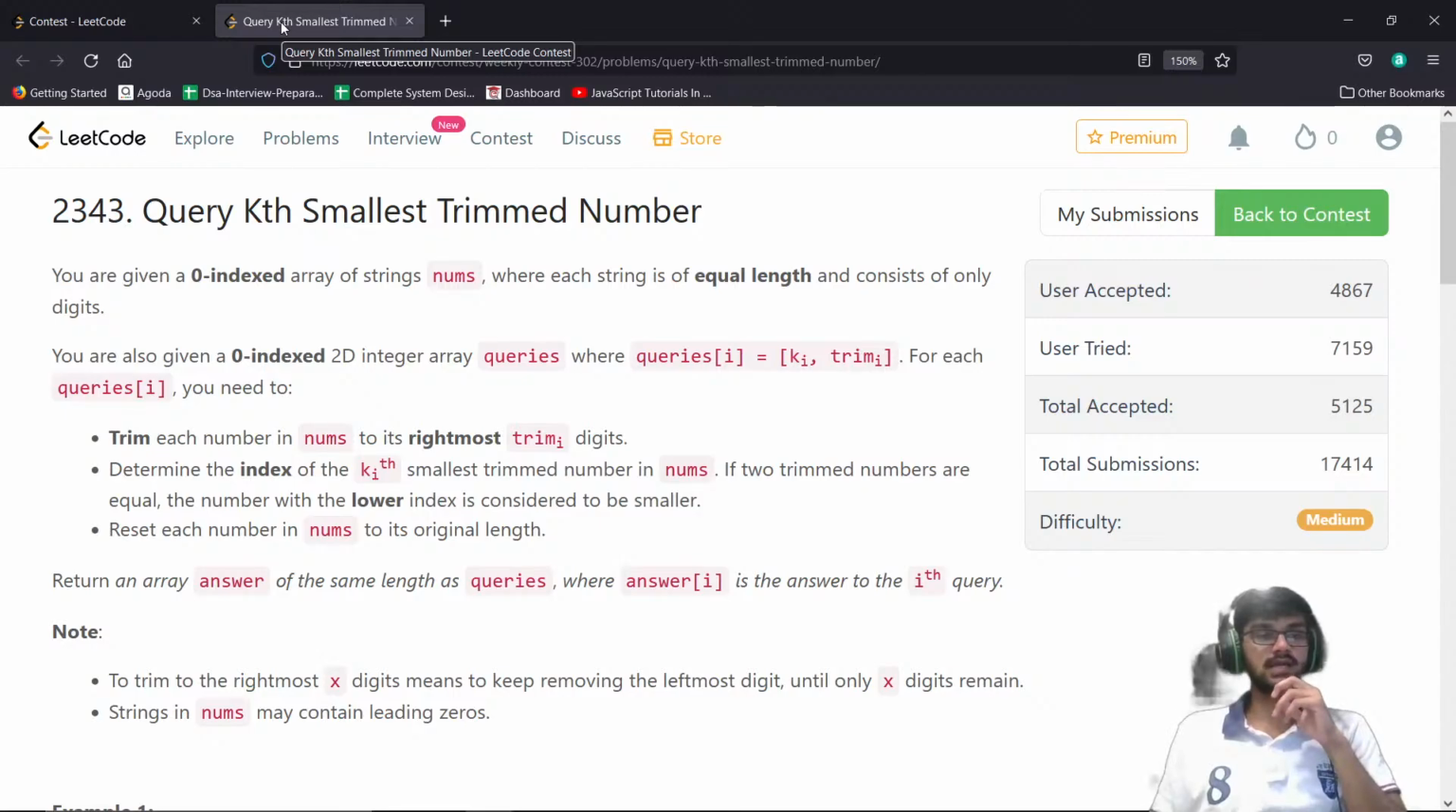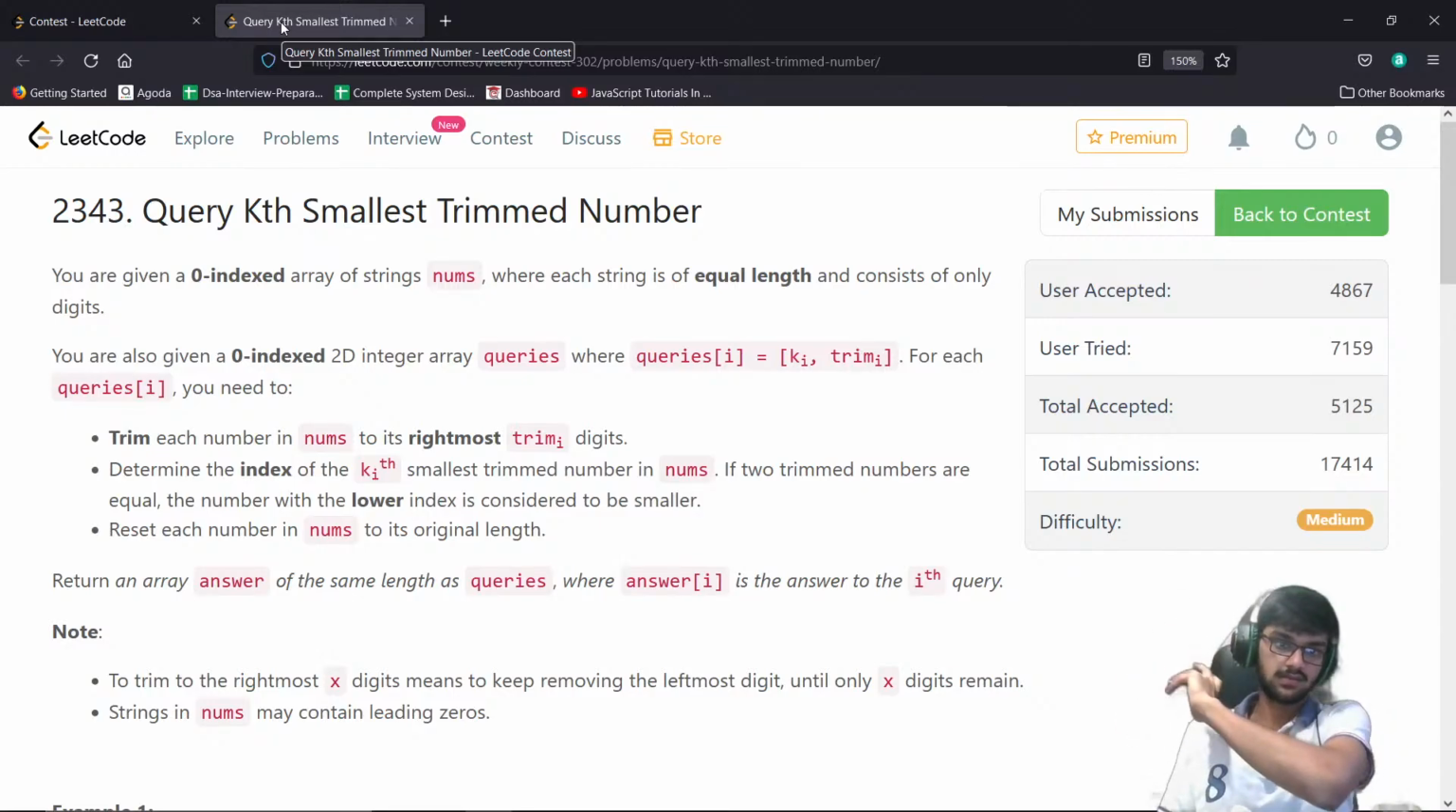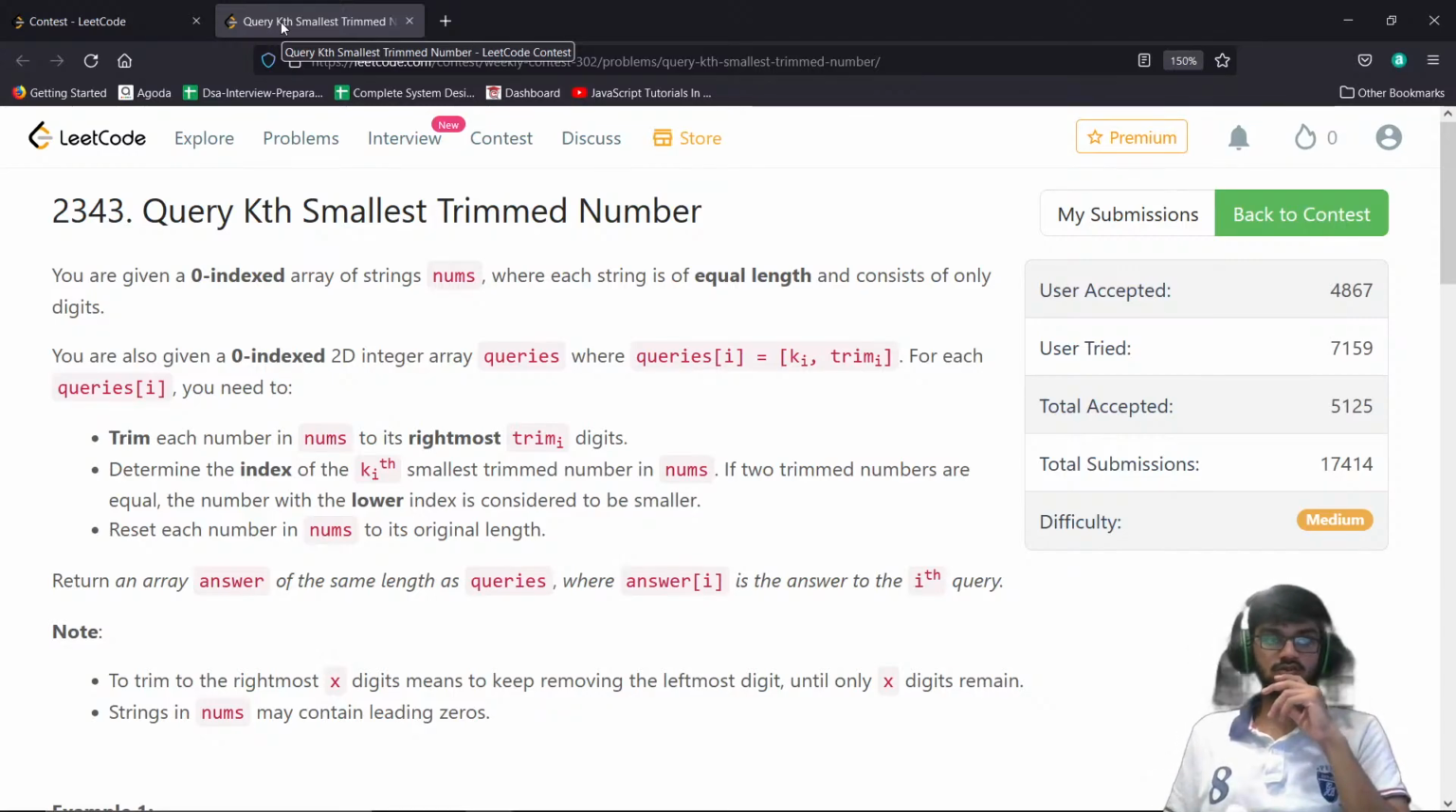You're given a zero indexed array of strings nums where each string is of equal length. Let's say Vaibhav, Kumar, anything could be there, Gainsight and so on. Strings nums where each string is of equal length and consists of only digits. Okay, each string is of equal length. So if one is 5, all will be 5, and 5 will be the length, and consists of only digits. So it could be 1 0 0. So the range is 0 to 9, right?